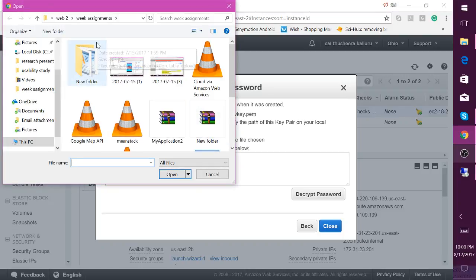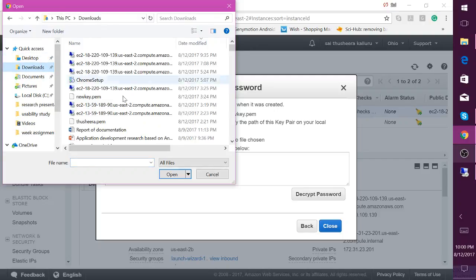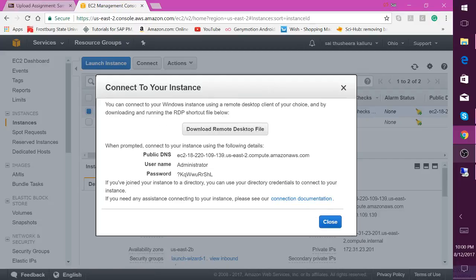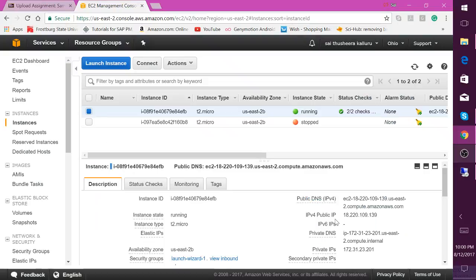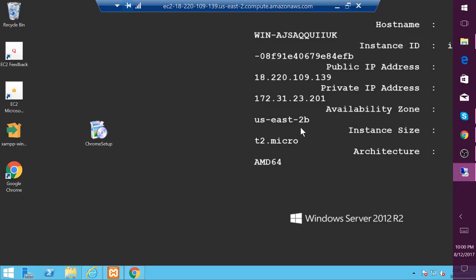Just select the file from the downloads, which is the encrypted password, and now decrypt it, and here you go. This is the decrypted password which is used to log in with this remote desktop file. I have done the installation of the remote desktop file, which appears like this.